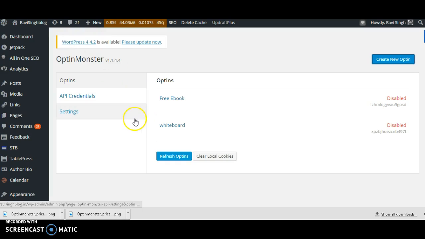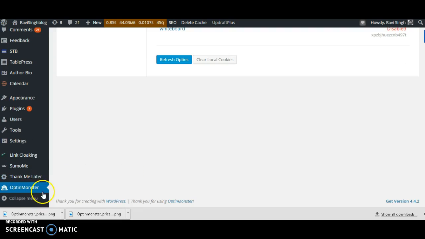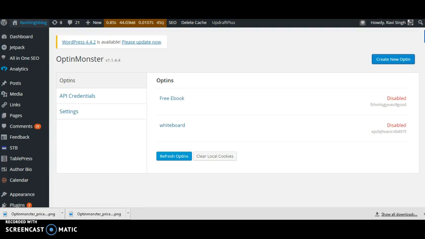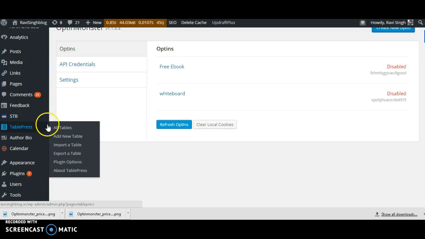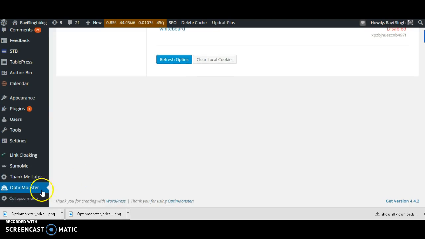Optinmonster is a separate tool which you need to buy, and I explained the pricing terms which I will discuss later. But Optinmonster comes as a plugin for your WordPress blog, so it's very easy to set up. You just need to go to your plugins and install a new plugin from here, and once you install it, you can see the Optinmonster link here.